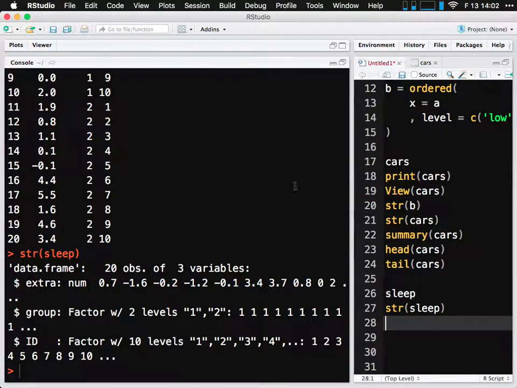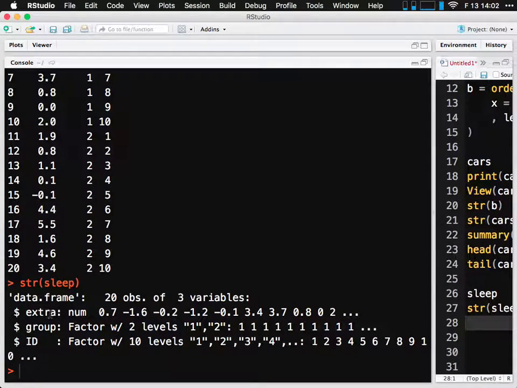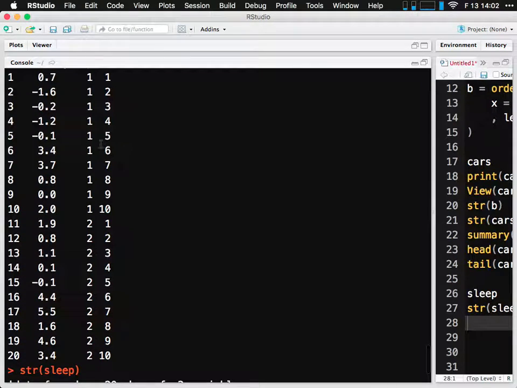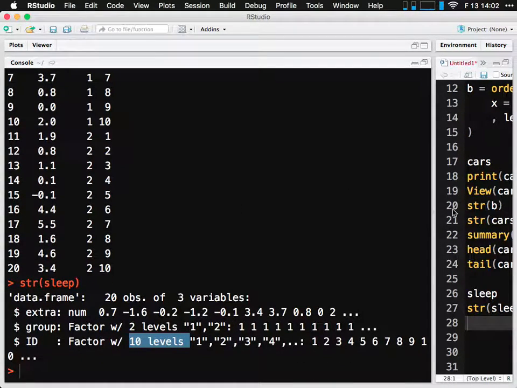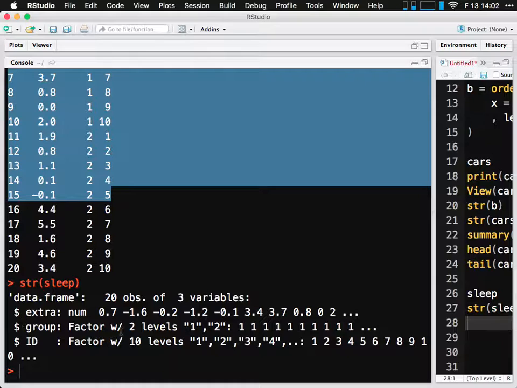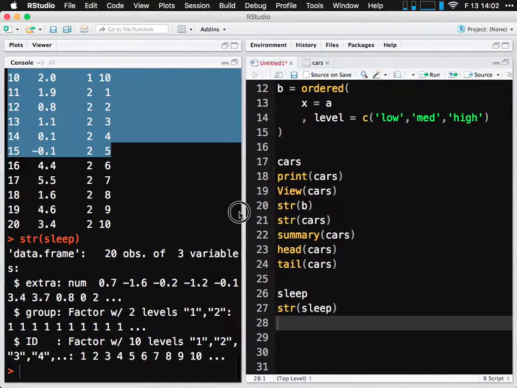look at the structure, we see that the extra column is numeric, the group column is a factor with 2 levels, and the ID column is a factor with 10 levels. So this data set has already been turned into a factor for those 2 things. So 1 and 2 must be codes for a control group versus a treatment group, for example. So that's what it would look like if we did the structure on a data set with some factor columns.